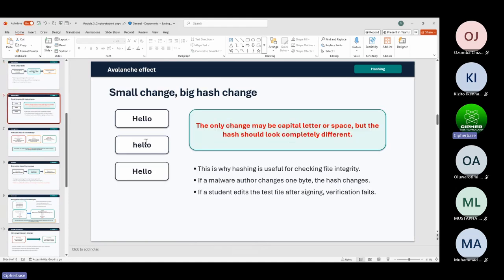Now, as you can see, a small change gives a big hash change. This is what we just practicalized as well. For example, with Hello, the only change may be a capital letter or a space. What we are saying here is that if from this Hello you just change it like this, it will affect the hash of this data. That means you have already altered the integrity of this data. If you change this one to a small letter, it will affect the integrity.